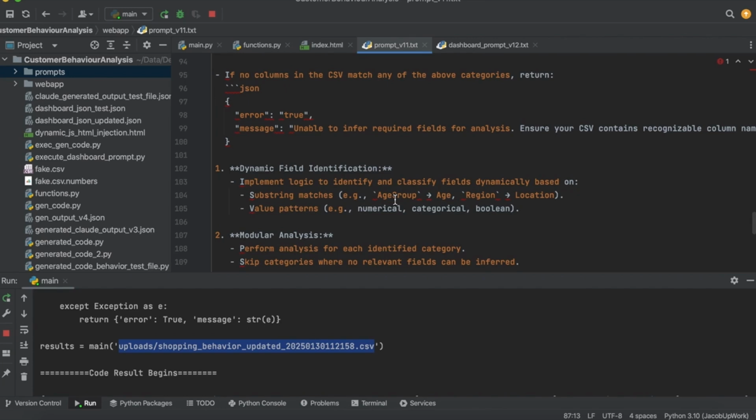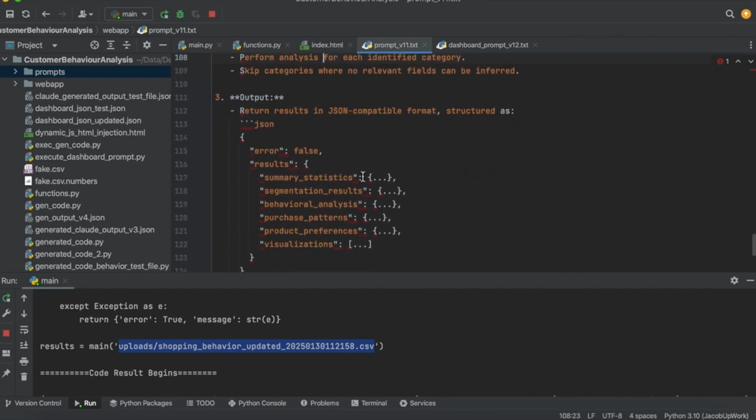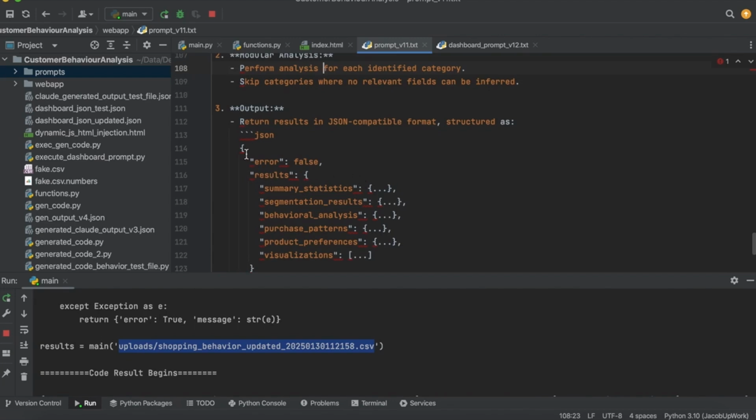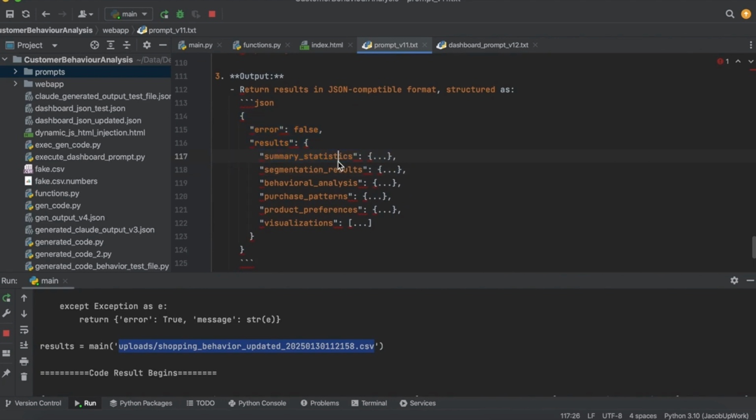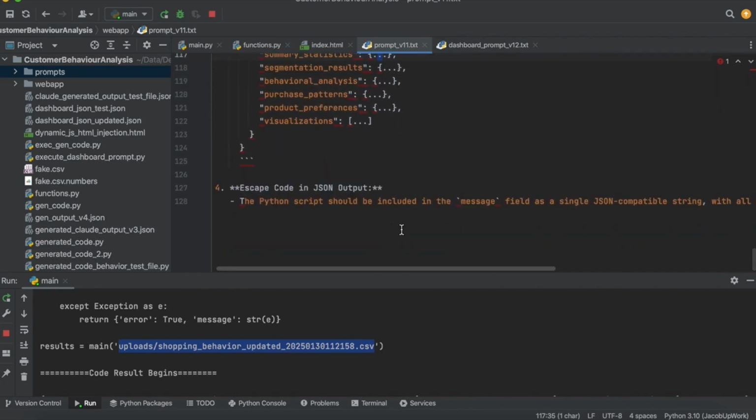So this is why I came up with the idea of another prompt, a dashboard prompt, that we will see in a while. It's performing all analysis, and this is how it would generate the final output. The runtime code would generate dictionary fields, semi-strats, segmentation, purchasing. These fields will be fixed, but inside them, it could be anything, right? This could be anything based on the input file.